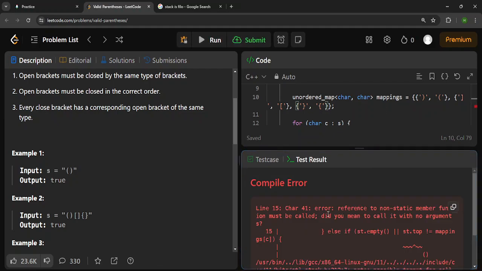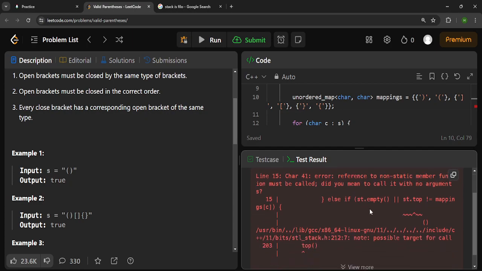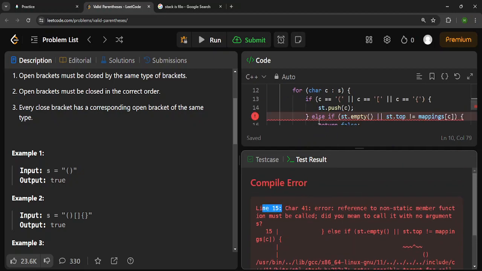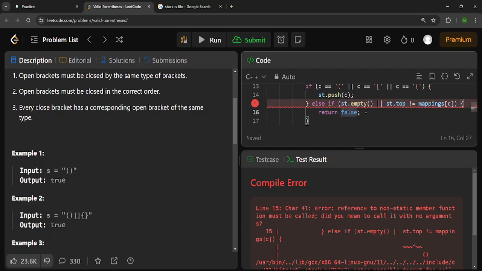Okay, another compile time error. We have in line number 15 reference to a non-static member function must be called. Did you mean to call it? Did you mean to call it with no argument? So we have else if on line number 15. If you go to line number 15, it's highlighted too. You could see else if the stack dot empty or stack dot top not equal to mappings sub c.